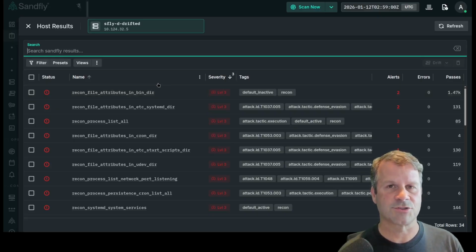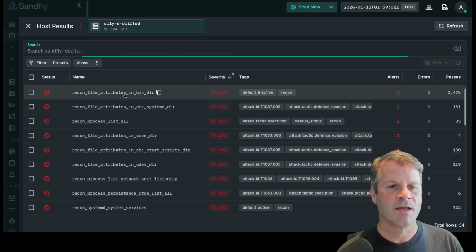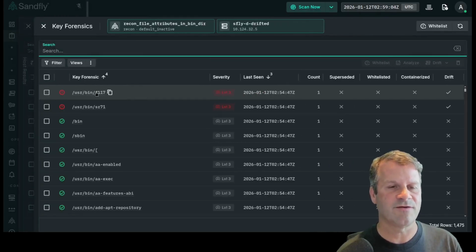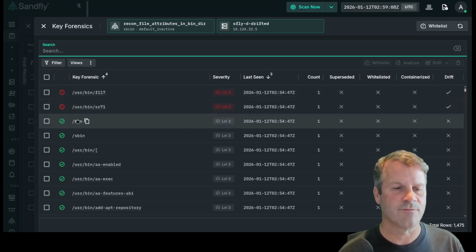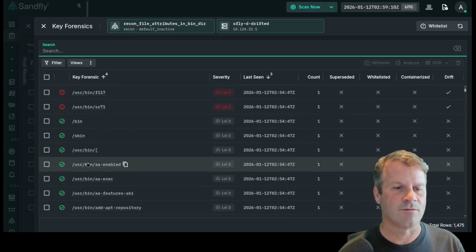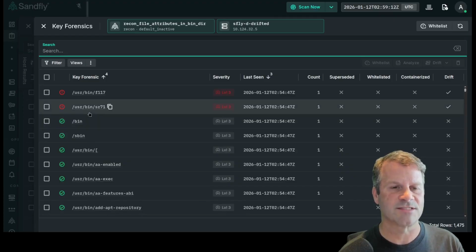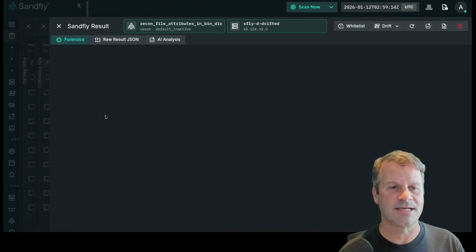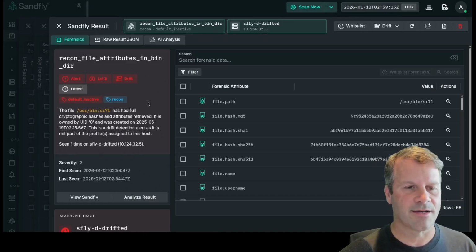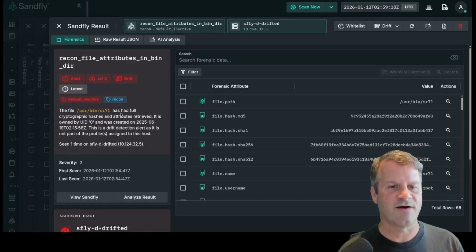First of all, under traditional file integrity monitoring, file attributes under the bin directory, we found two new files here called F117 and one called SR71. These green ones are all valid. This means this was part of the drift detection, and that's what we expect. But this one here, when I click on it, says there's a file, SR71, with full cryptographic hashes retrieved, and it's a drift detection alert. It's not part of the profiles assigned to this host.